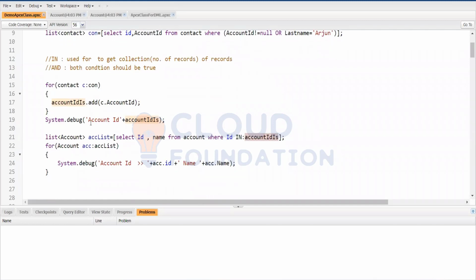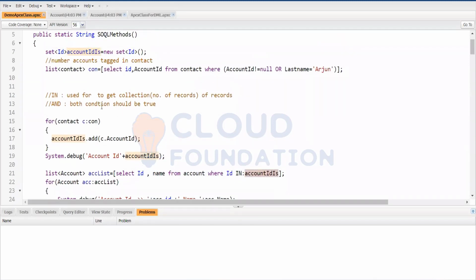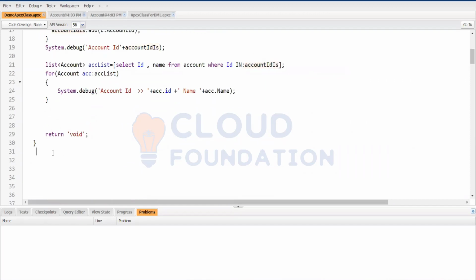So what will happen if you try to insert your data with this list, right? We will just collect all the data in the list, and then we will just insert that list, right? For example, let me say I have a list of account, and I say I have 200 records in this list.